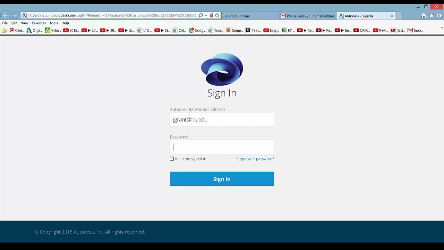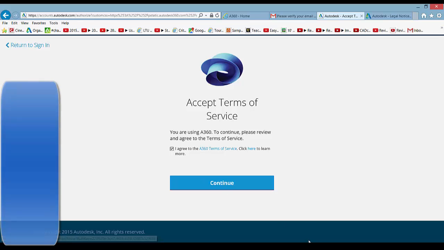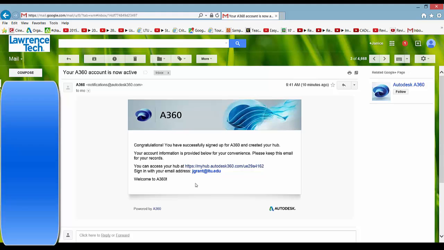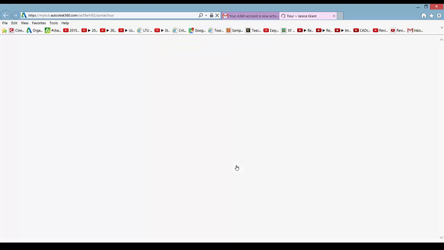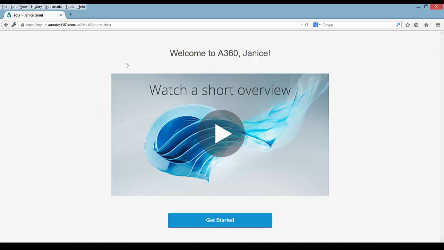but I didn't. Windows Explorer wasn't working for this part of it, so I had to use Mozilla Firefox. See, I got that blank space there. So once I went into a different browser and used Firefox, I went back in my emails and found the link that I could copy and paste into the Firefox browser. And that way I was able to come into this environment and now create a new project.